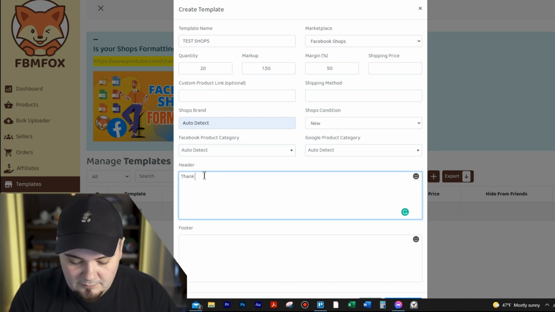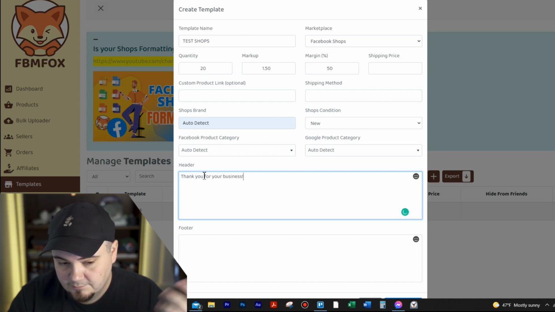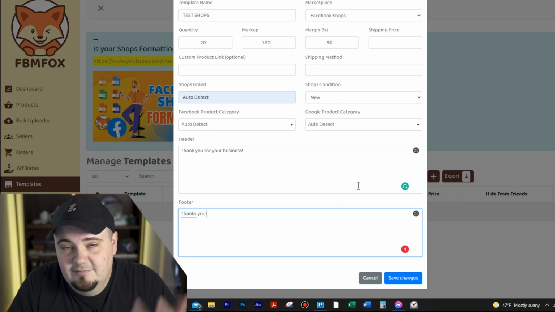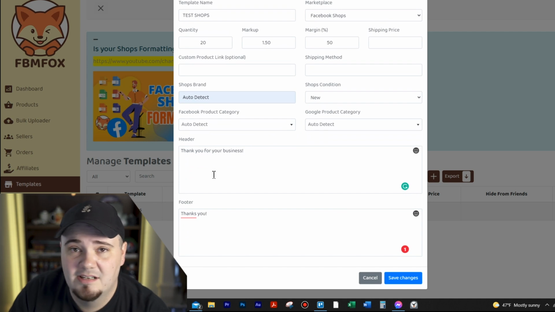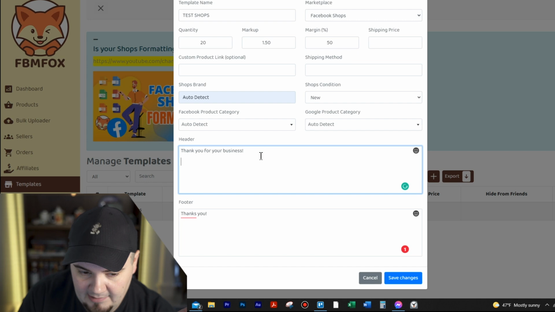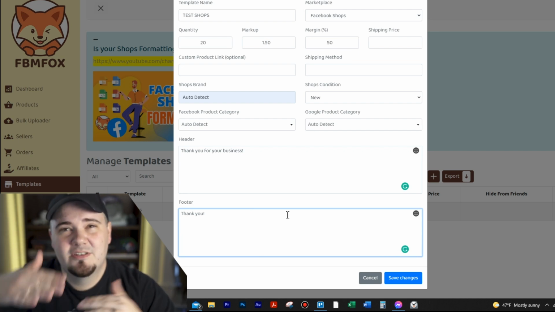Header, I am just going to type in something. Thank you for your business. Cool. Footer, and I'm just gonna put thank you again. I don't know, just to have something. You can actually go in and customize cool headers and stuff, so feel free to do that. You might even put a couple of enters in there, if you can, to space it between the thing.